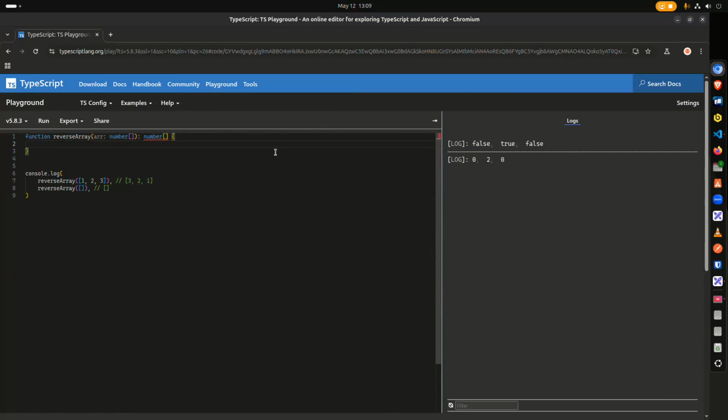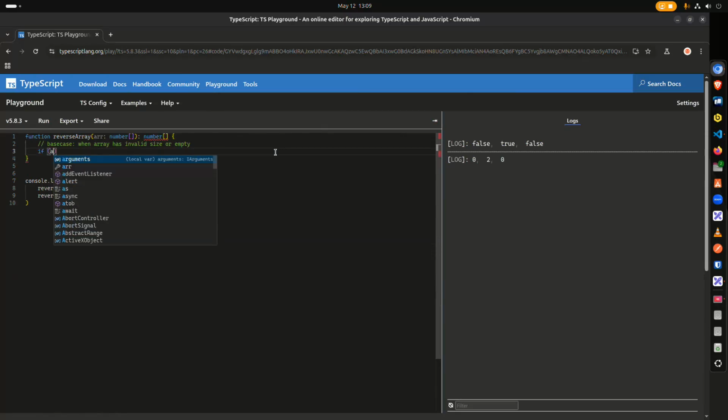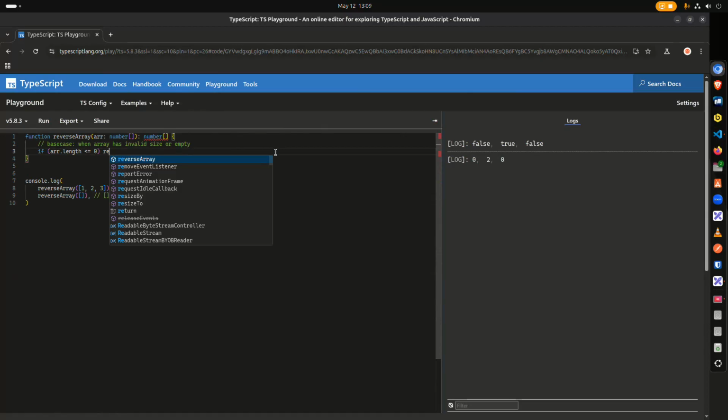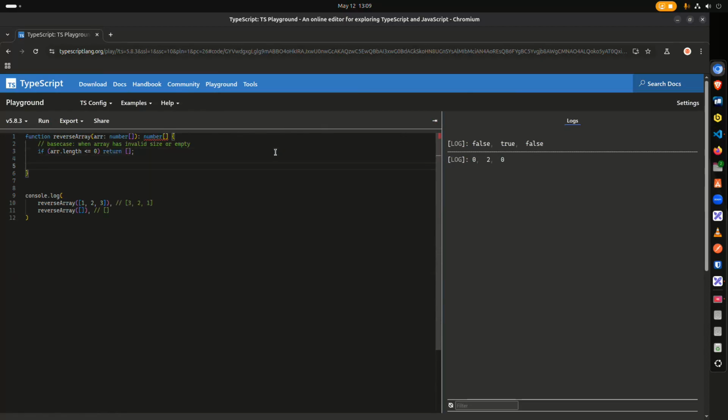Okay, so how do we do this? Just think about this. First we cover the base case. And what's the base case? When the array has invalid size or is an empty array. So in this case, let's say that if array.length is less than or equal to 0, in that case we'll just return an empty array. So we cover this case when the array is empty or invalid.